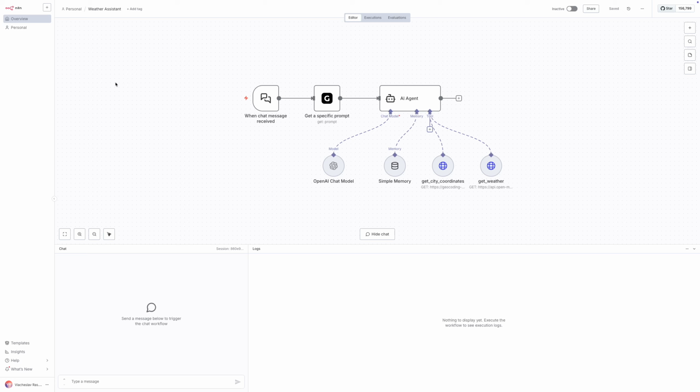Now let's head over to N8N to see how this works in a live automation flow. I've already prepared a simple flow in N8N. It includes an assistant agent and two tools for fetching real-time weather data. These tools are connected to an external API called OpenMeteo.